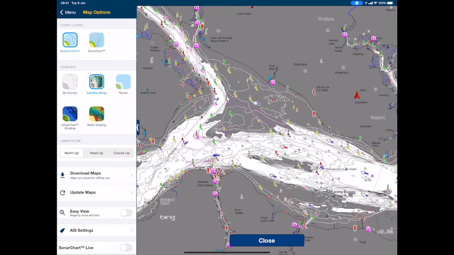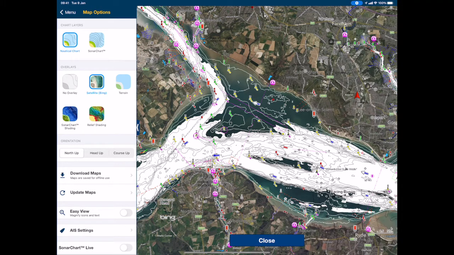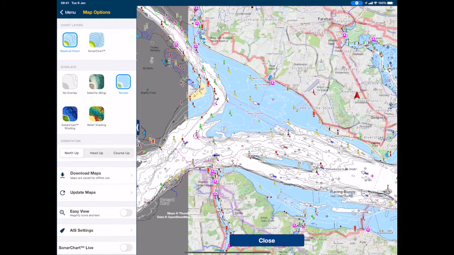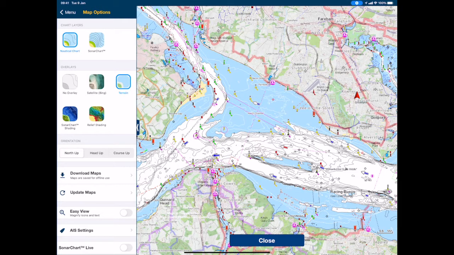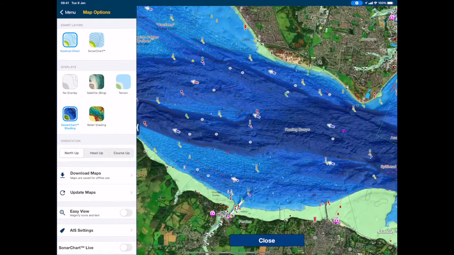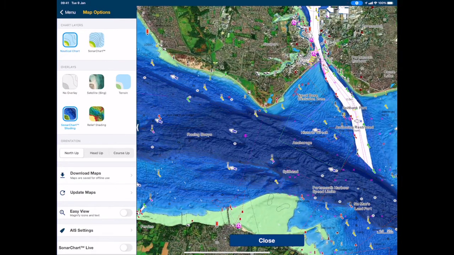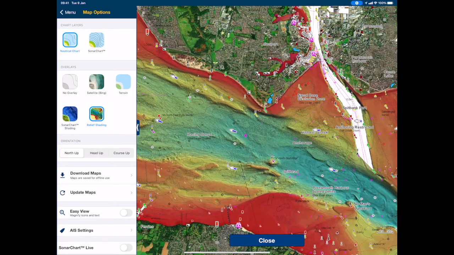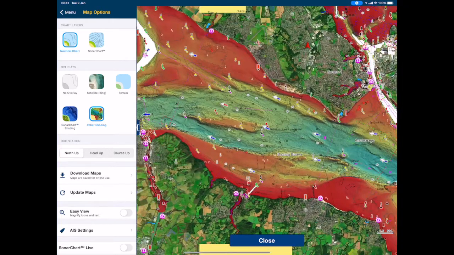We can bring up a satellite picture. It takes a few seconds for it to load. Again, you need to have access to the internet to get a satellite picture. Or we can go to terrain, so we can have a terrain picture. It's just loading in some more of that terrain. We can go a little bit deeper with our sonar charts. So now we've got some sonar shading charts, which are a little bit more detailed than the sonar chart itself. Or we can go to relief shading, where it just gives us an idea of the red areas, or the shallower areas, just there.